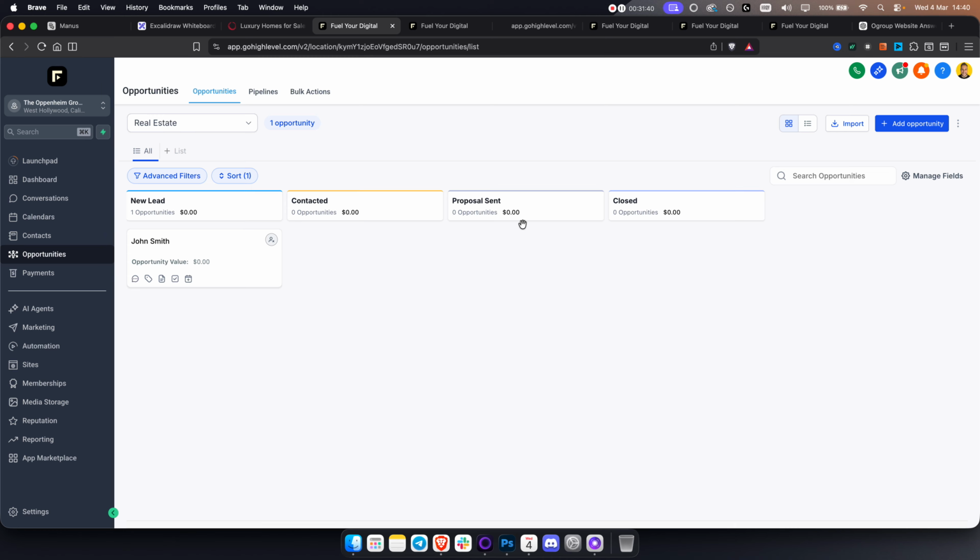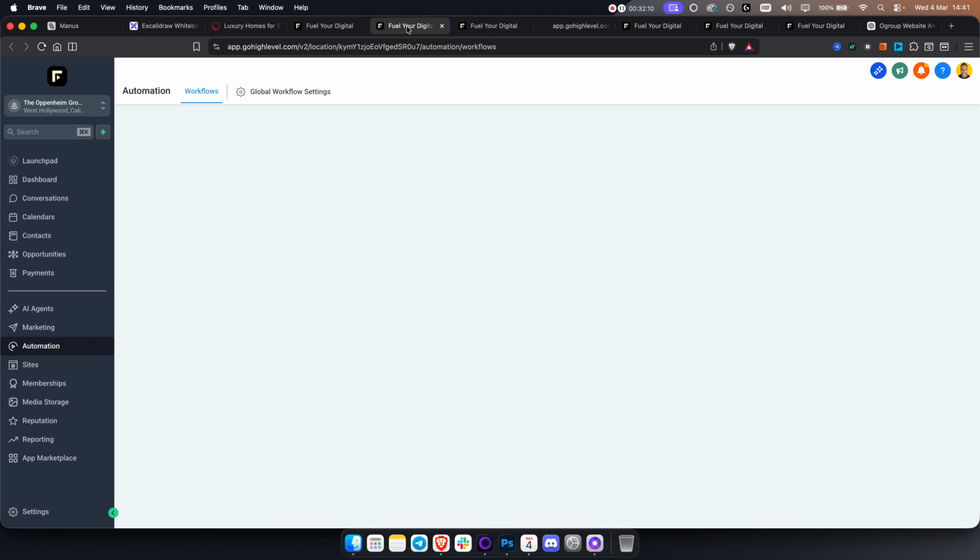So how can we automate this? Each of these pipeline stages can be automated. If I drag John to, let's say, contacted, we can also add one pipeline stage called follow-up. If we add John to that follow-up stage, which in this case is under contacted, we can go to automation in a new tab and create an automation that will follow up with John for like 365 days, let's say, or until John buys, okay?